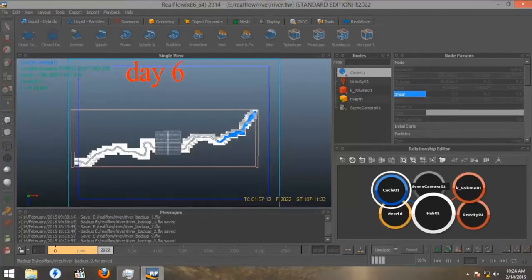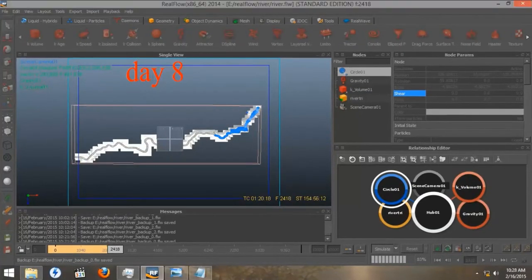When we're looking at the rendering for our river and our waterfall scene, after 9 days we're looking at around 2.7 million particles, and it looks like we're going to have at least another 15 days before the beginning of our particle simulation is finished. This render is being done with 32 cores on the dual Opteron system.